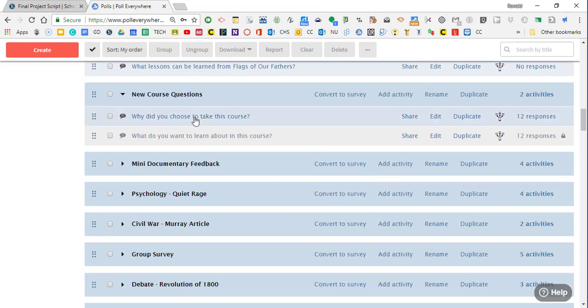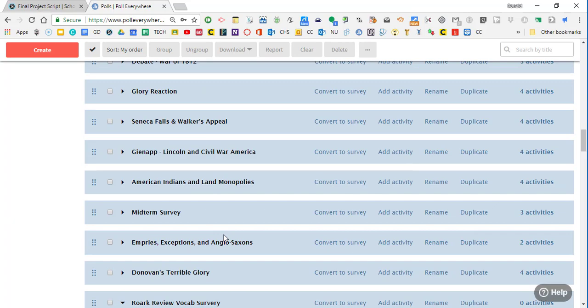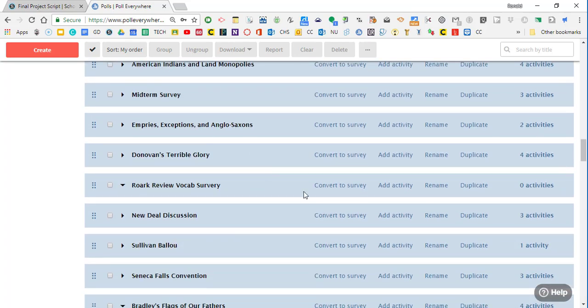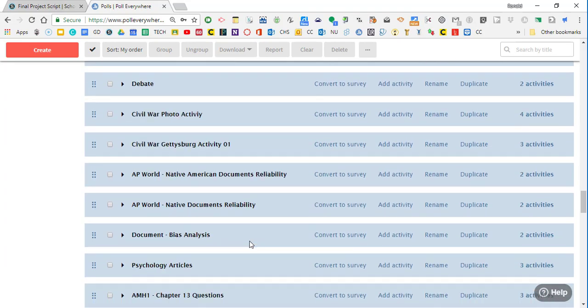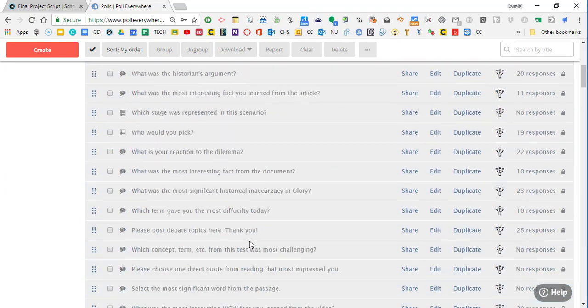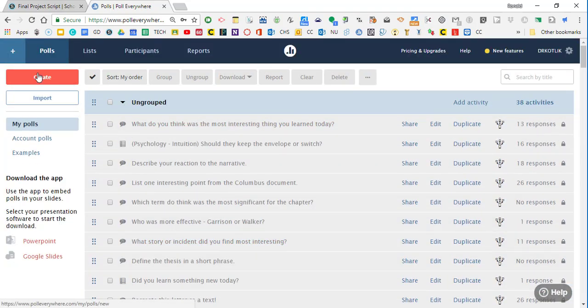But then you can actually put polls into groups, which is really nice. I have them organized by different assignments or different readings that I'm doing as a high school history teacher. Okay, so you can see all that. All right. At the top of this is the main area where you can create polls.